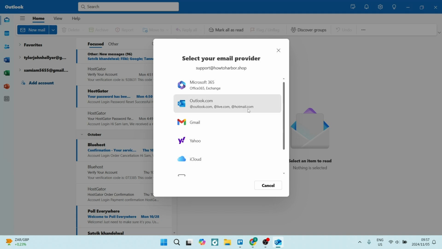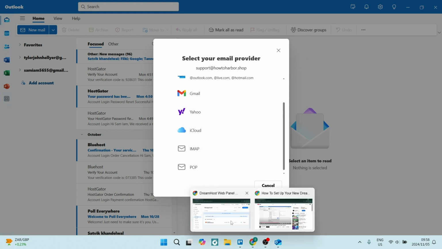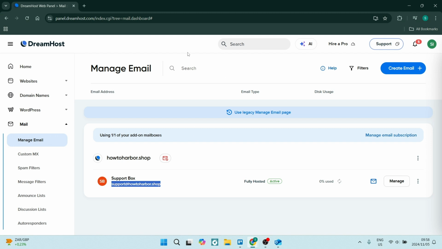And here it's going to ask you to select your provider. Now, we can either use IMAP or POP. And the difference over here is going to be in the information that you add in. Okay, so let's find some information.